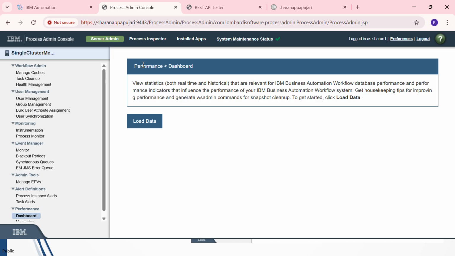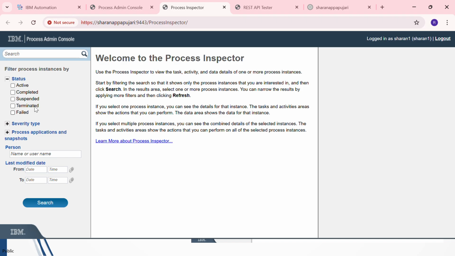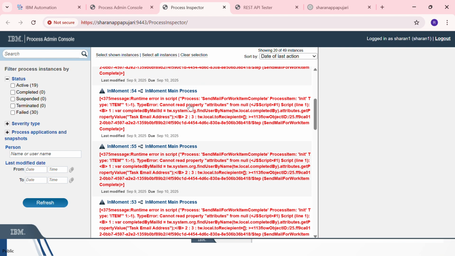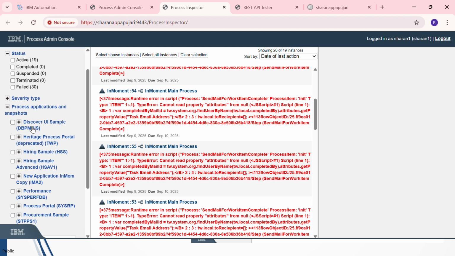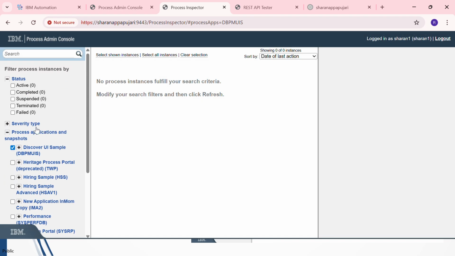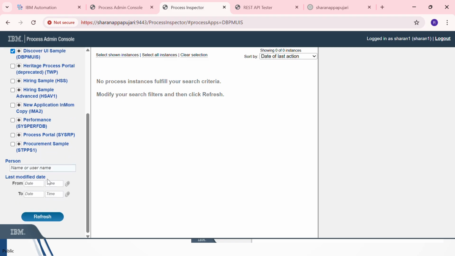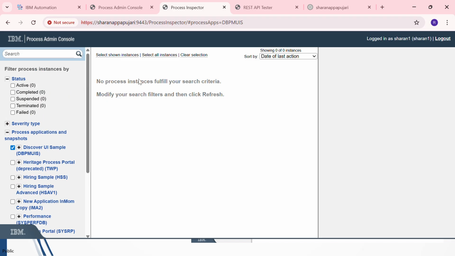So apart from these, we have a next tab which is inspect, process inspect. When you click on this one, this process inspector will be opened, where you can see running instance details. So here, these are the running instances, which is nine instances active and 30 failed. And also you can see process instances based upon the process application you want to filter. So I have a process application, discover UI samples. Under that, I can see no instances are running, nothing is active.